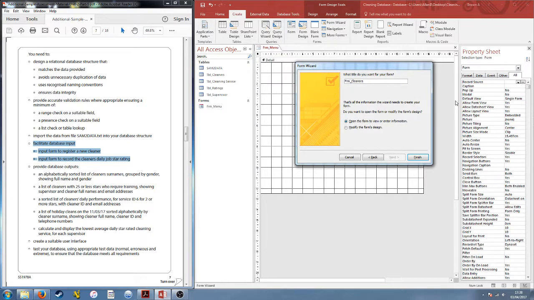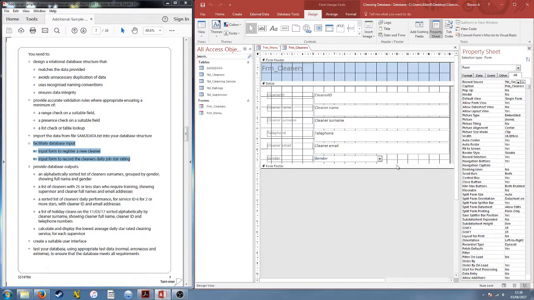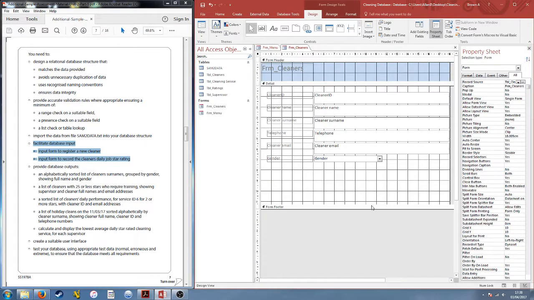It's really super simple to forget about this. At the end of the wizard, it'll ask you to put the name in. And if you don't, just because you're going to be linking things together, the last thing you want to see, just when you're doing that, is, oh no, I've got the naming conventions wrong. You'll lose marks, and it might make your database go a bit wonky. So we've got to be really assiduous. FRM cleaners. Modify the form's design. Finish. And here it is. It's our cleaners form. Nice and simple and straightforward.